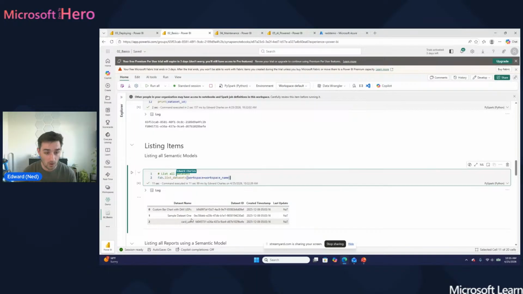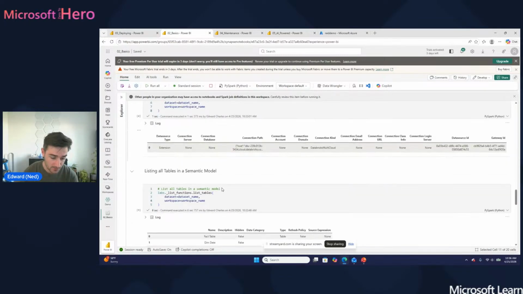So if you wanted to get all tables across all semantic models in a workspace, you could create that loop. If you actually wanted to go across the entire tenant or across all workspaces you have access to, you could even loop through workspaces, then loop through data sets, then fetch tables, for example.